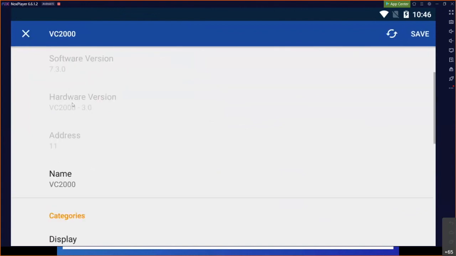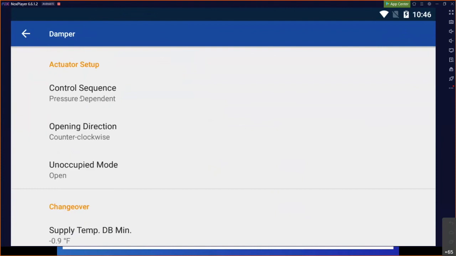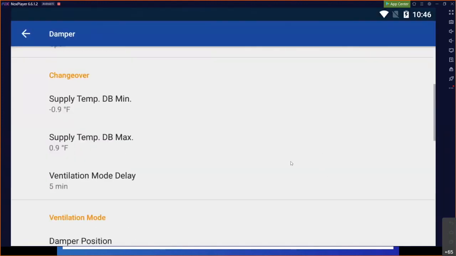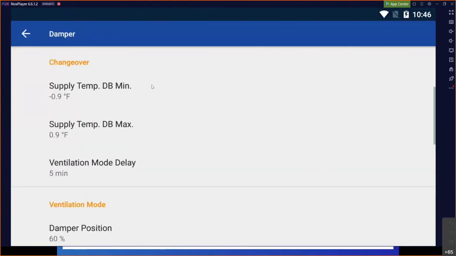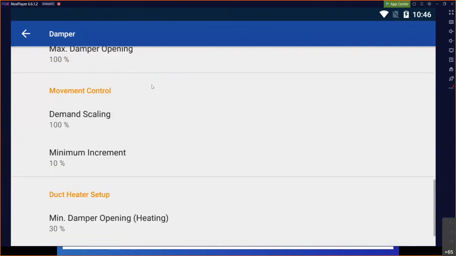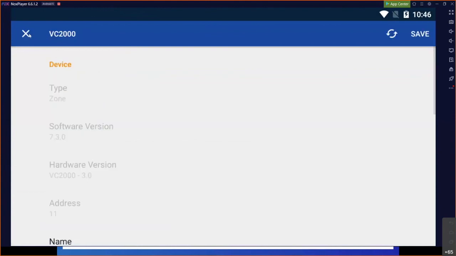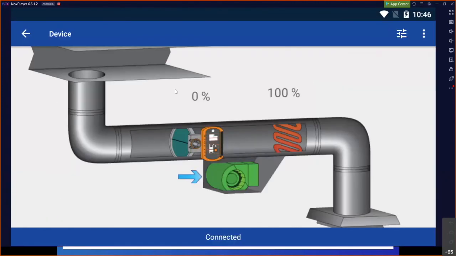Take a step back, and we can scroll down and get my damper. Well, this is pressure dependent, so we need to reverse the direction to clockwise. There we go. Once we get everything set in this, all of this is accessible as before. So we can back out, and now we can hit save. It has written to it, and my actuator is now driving to the other position.